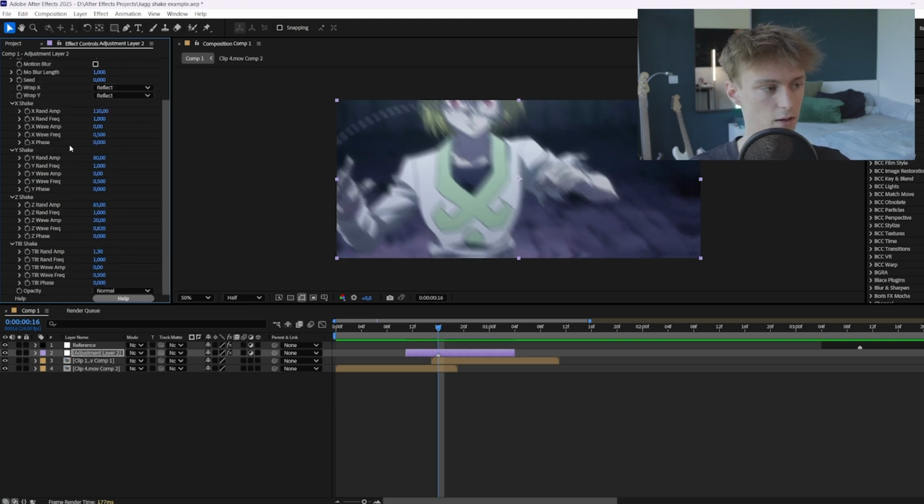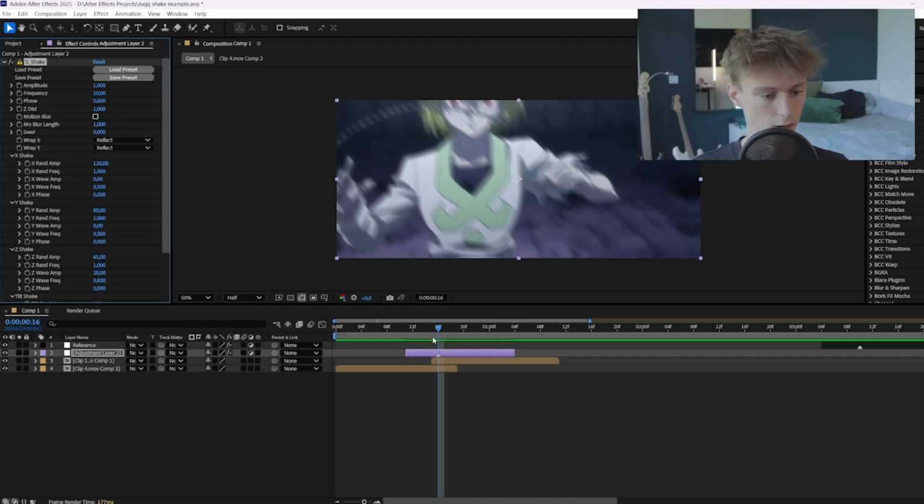So definitely keep in mind, you want to make use of the randomized things way more than the wave things, because the wave ones are basically really consistent shakes. So they always have the same amplitude and the same frequency, but for now we really want to keep it randomized. So now you can animate it.